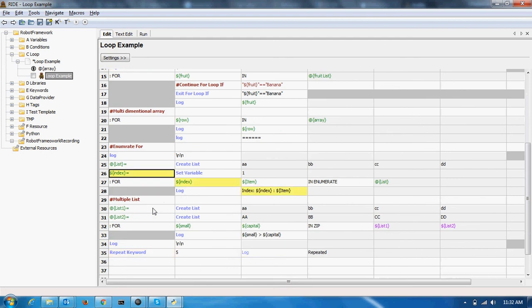Next is the enumerated for loop. Sometimes along with the array list, you want to also print its number. Let's take the current example: I have a list, or an array, which has A, B, C, D, and I want also the index of that particular element. Okay, I want to print the index along with it. So what I'm going to do is say for index, and along with it I'm going to say item in enumerate list.